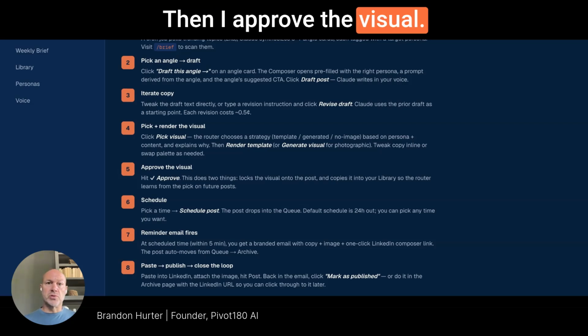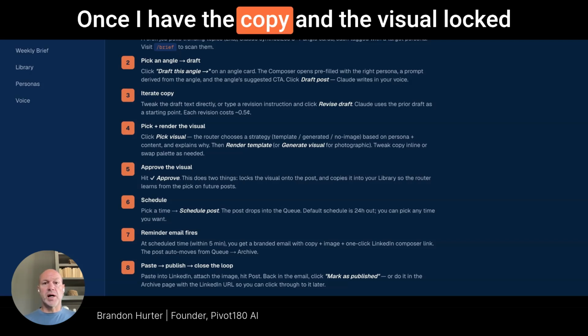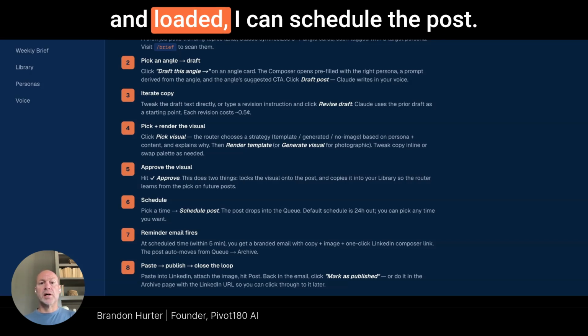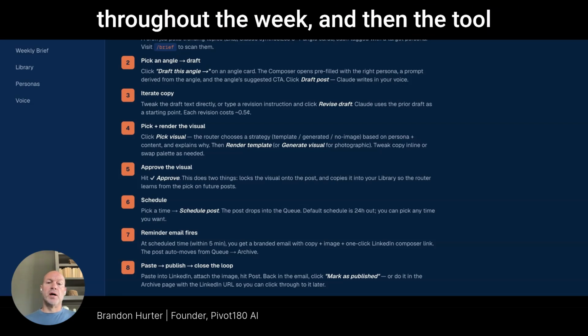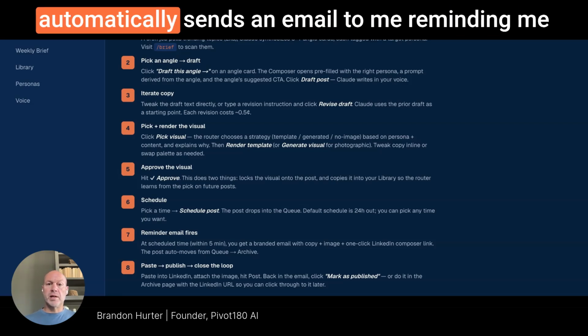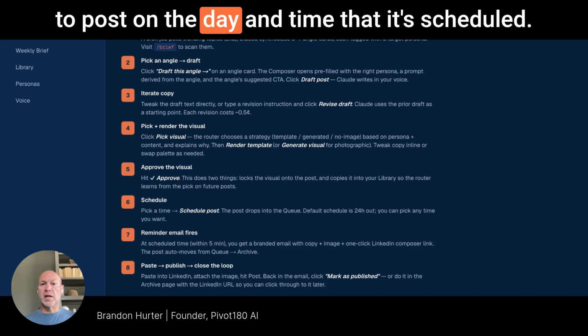Then I approve the visual. It goes into the library, and then I schedule the post. Once I have the copy and the visual locked and loaded, I can schedule the post. What happens then is the post is scheduled throughout the week, and then the tool automatically sends an email to me reminding me to post on the day and time that it's scheduled.